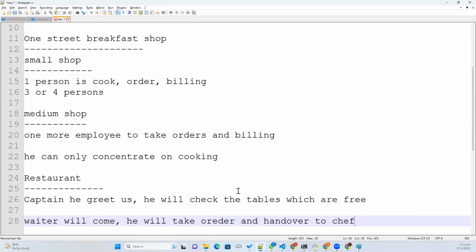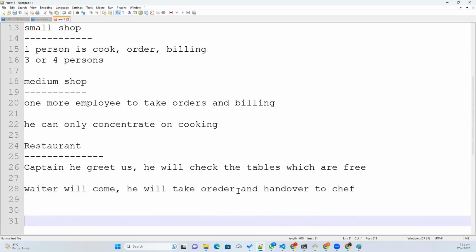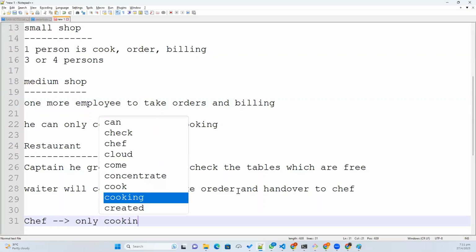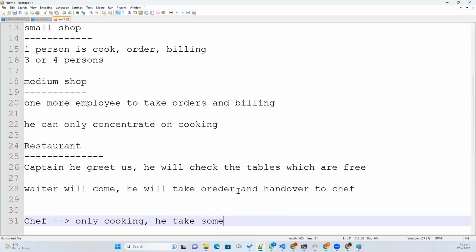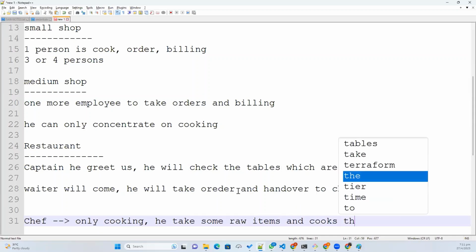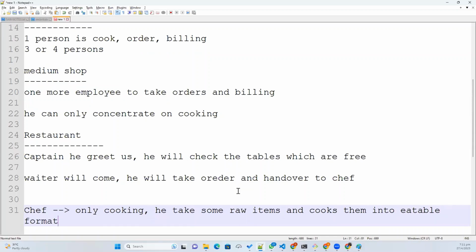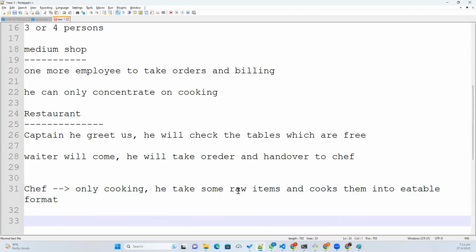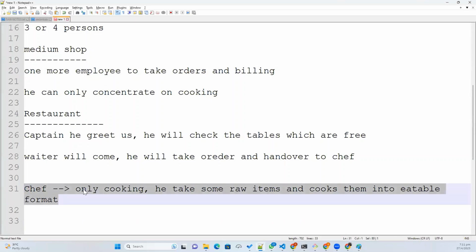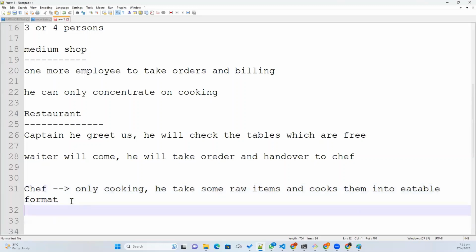Okay. So finally, the chef's responsibility is only cooking. He takes some raw items and cooks them into an eatable format. Okay, so that is the only responsibility of the chef. If you ask him to do extra responsibilities like order management or queue management, then definitely he cannot concentrate on the cooking. So in restaurants, we want only the chef to concentrate on cooking.